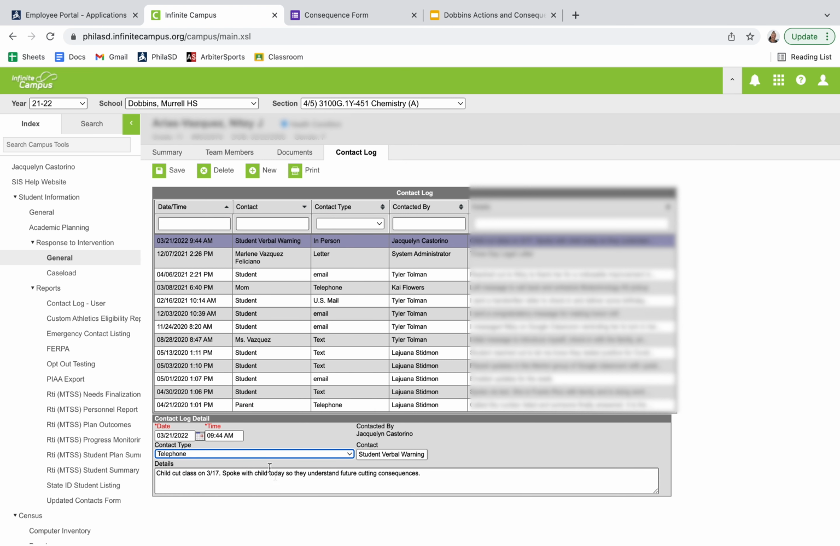So if you did call home, all numbers listed in SIS, no phone number was working when I called. Again, I probably should write, student cut class a third time. And then say that you were not successful in getting through to any of the phone numbers.